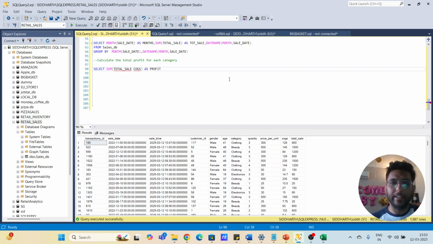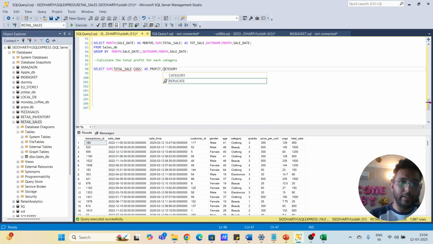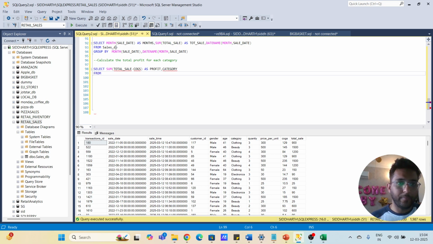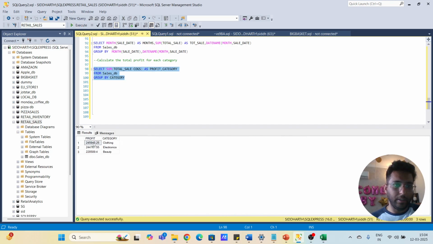That is the profit now. If I say that out of the total sale I made in the month of January is 5,000, and the goods sold cost 4,000, then 1,000 I'm making as profit. For each category, we need to pull the category from sales table, group by category. So yeah, this is the profit which we are making.